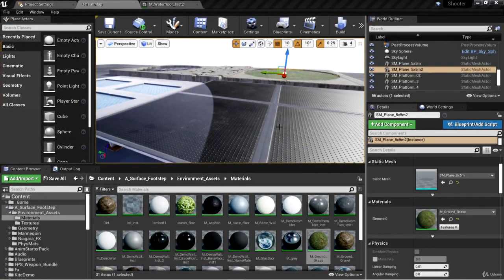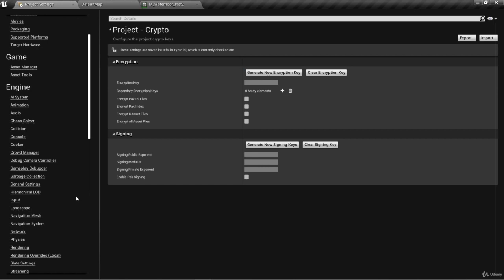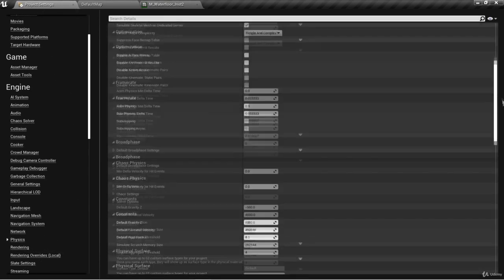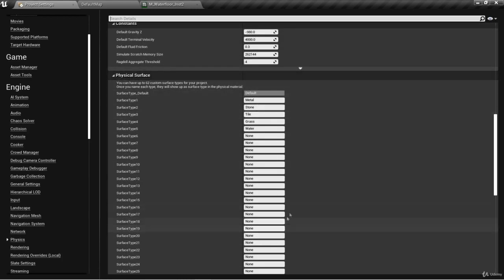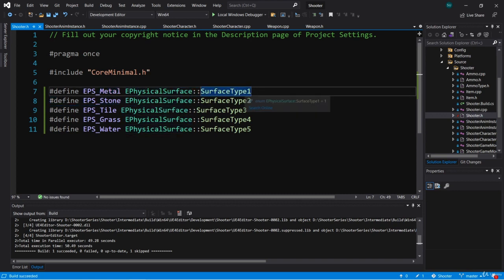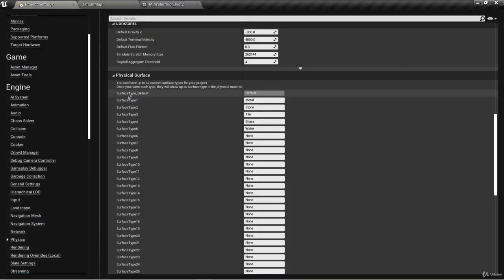Welcome back. Now we've just finished creating some surface types, and we did this by going to Project Settings, Physics, and scrolling down to this Physical Surface section, and we've created different surface types: metal, stone, tile, grass, and water. And then we went into our project in our shooter.h file, and we defined some macros that will expand to these physical surface enum types, and we used surface types 1 through 5 for metal, stone, tile, grass, and water because those were the surface types that we used from our project settings.